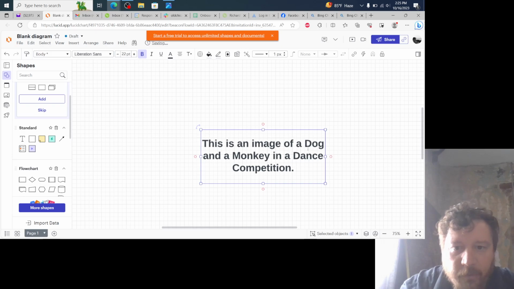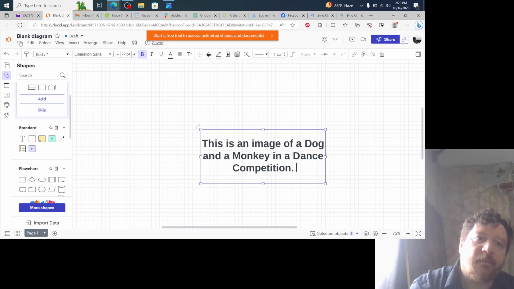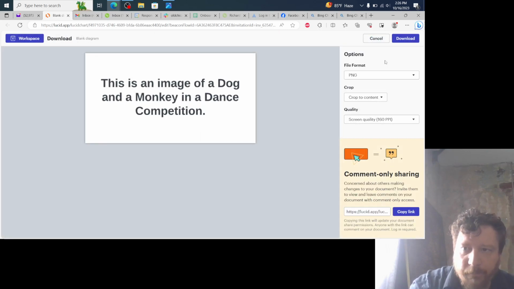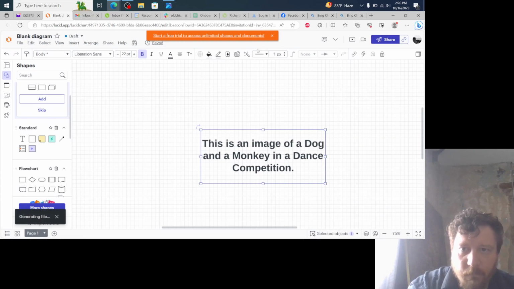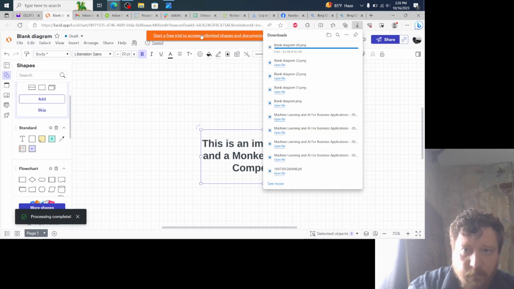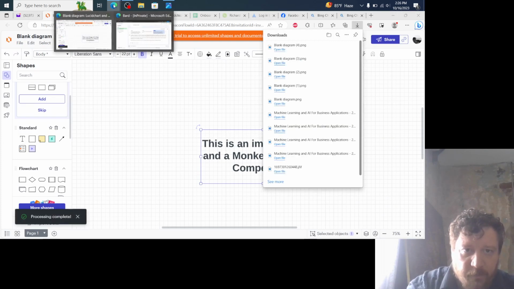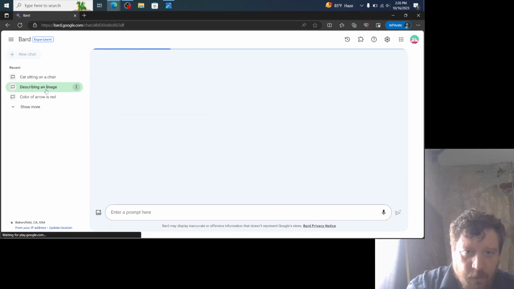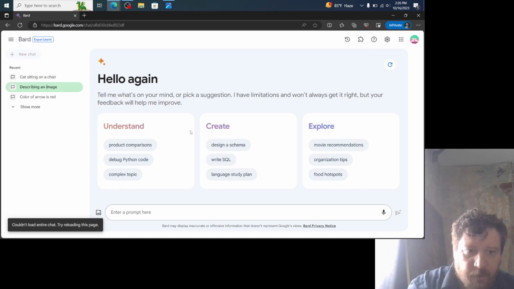Cool. That's what this picture is. This picture is an image of a dog and a monkey in a dance competition. Now we're going to export it, and we're going to go back to our BART instance, and I want to use my little algorithm again.